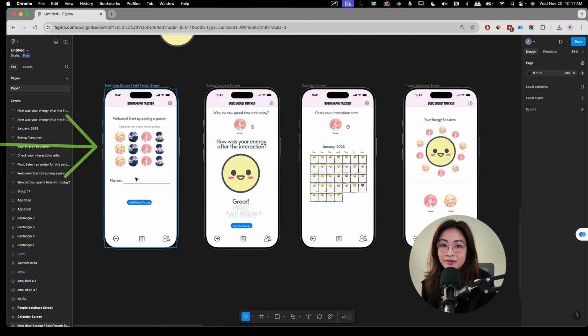This is a preview of an app that we're going to build today. It's a simple app that I roughly mocked up in Figma, but let's see how far we can get today.